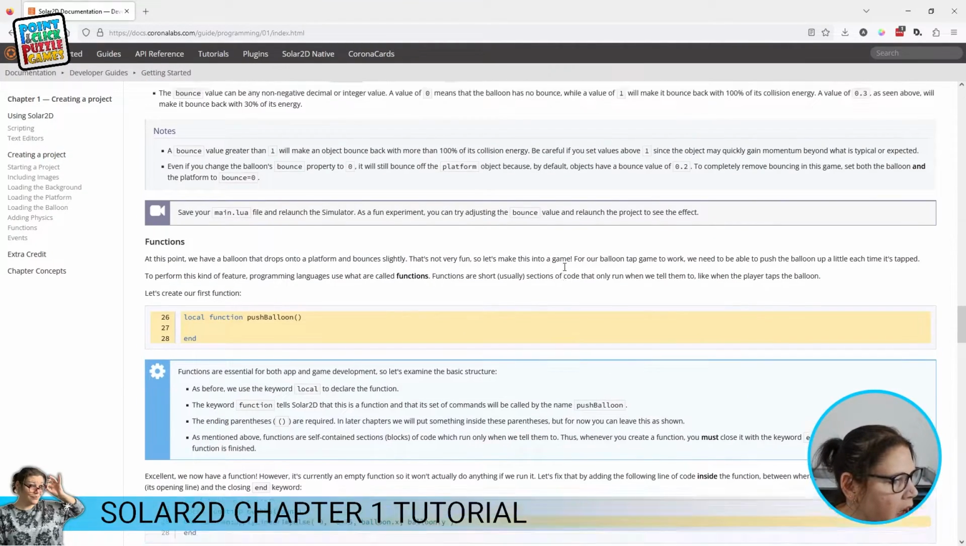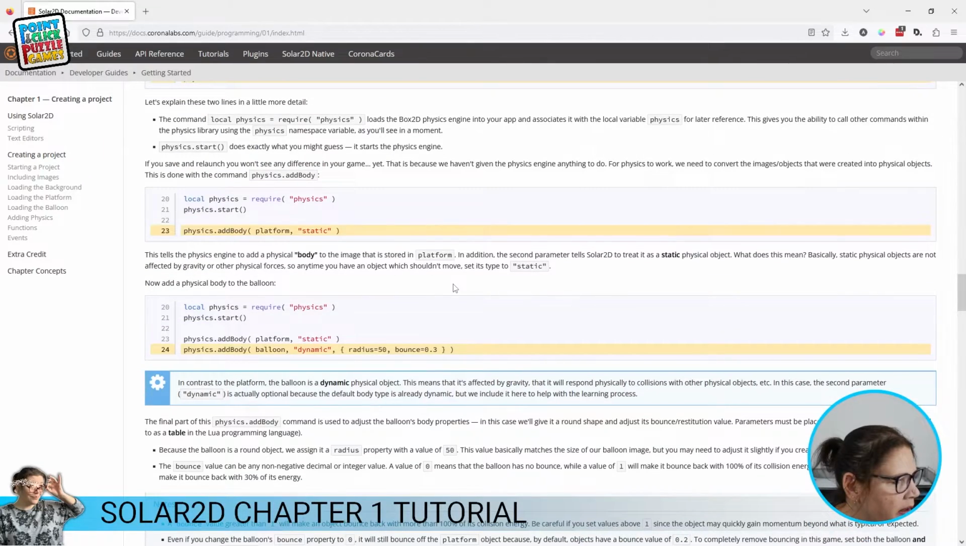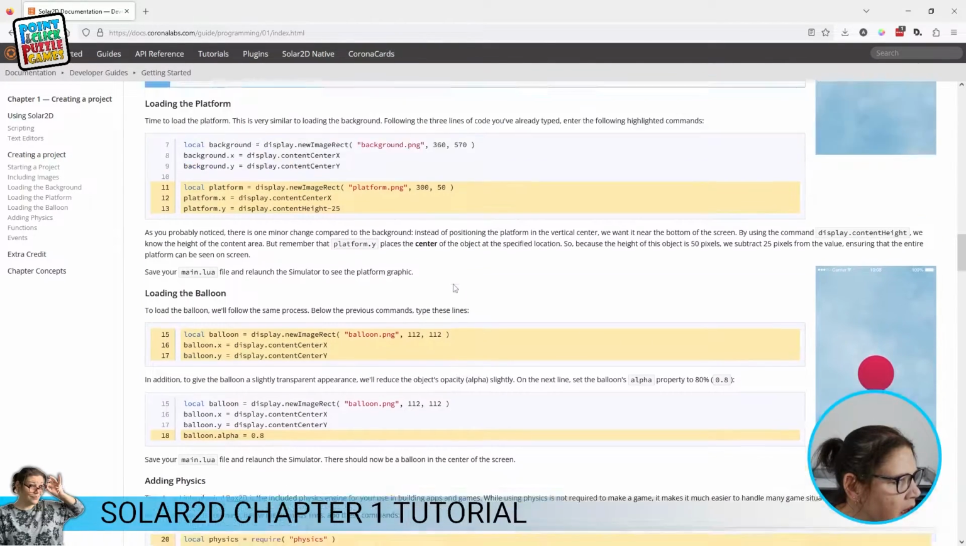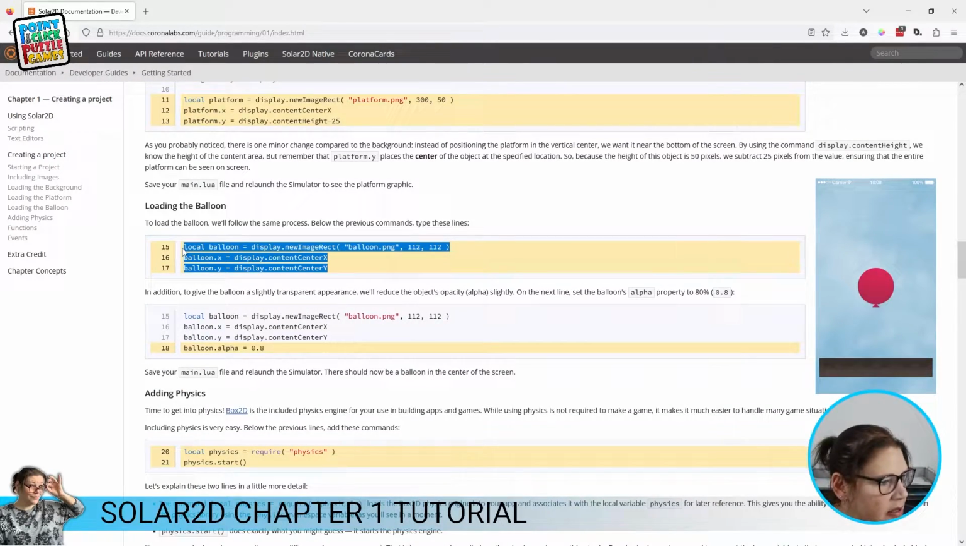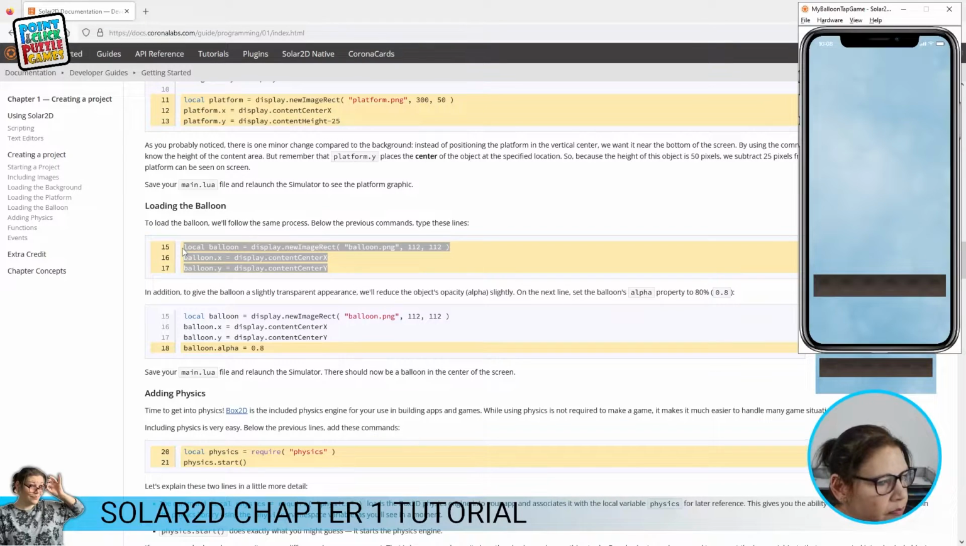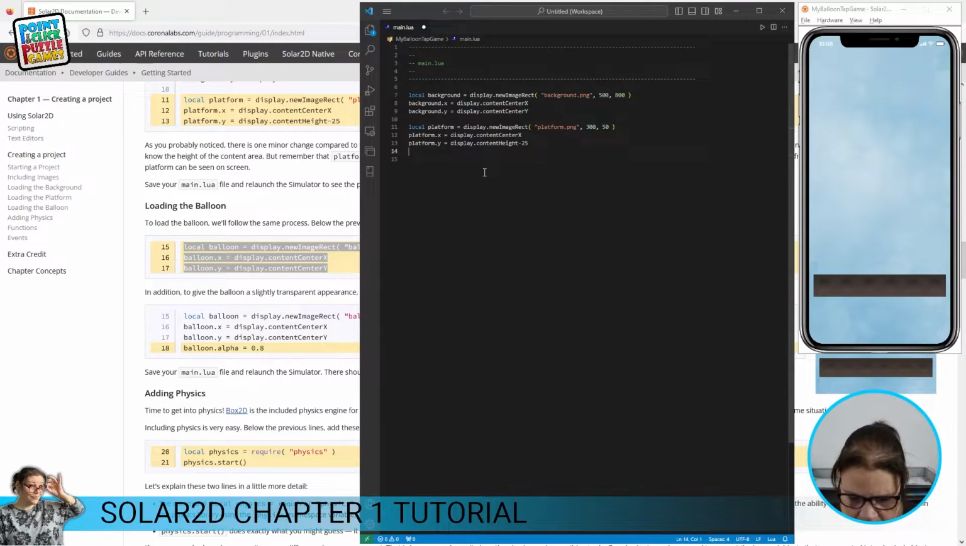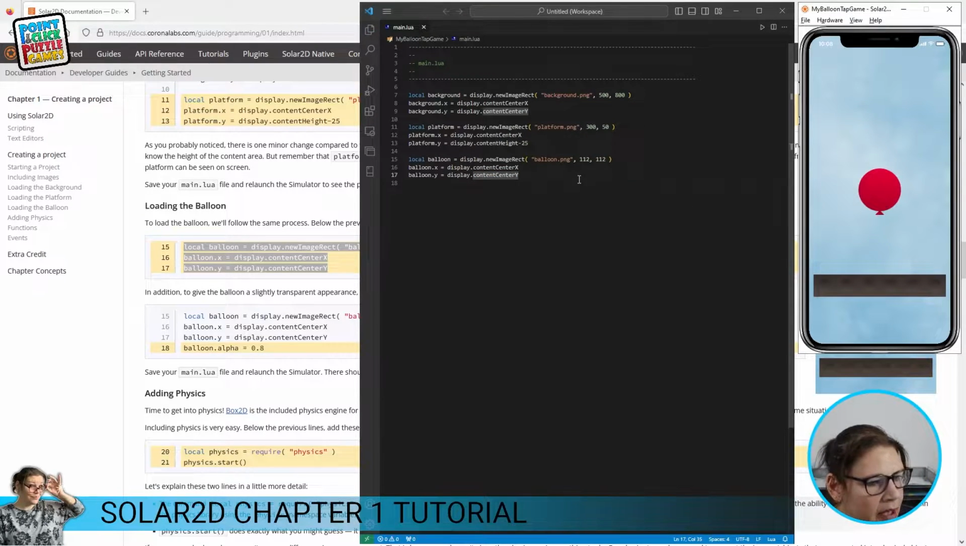Okay, so going back up the screen here, there's our platform. Now we need to load in the balloon. So again, we're going to use the same command, this time for a balloon image. There we go. I'm going to scroll on down, and again, it's exactly the same command. You're used to it by now, but this time, because it's a square image, the width and the height are the same, and we're going to position it dead center on the screen again. Okay, and there we go.